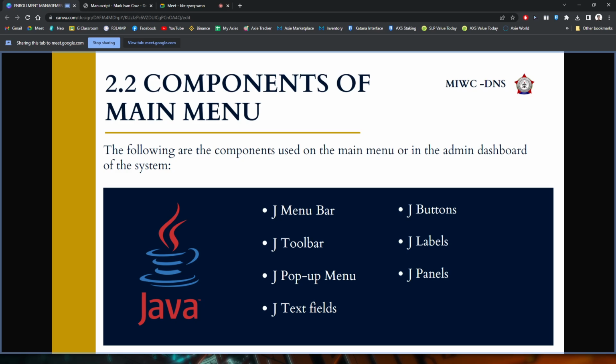So last, JPanels. JPanel is a very simple container class that is part of Java Swing. It can store or group a set of components together and is essential for creating user interfaces. The main advantage or purpose of JPanel is to organize components.